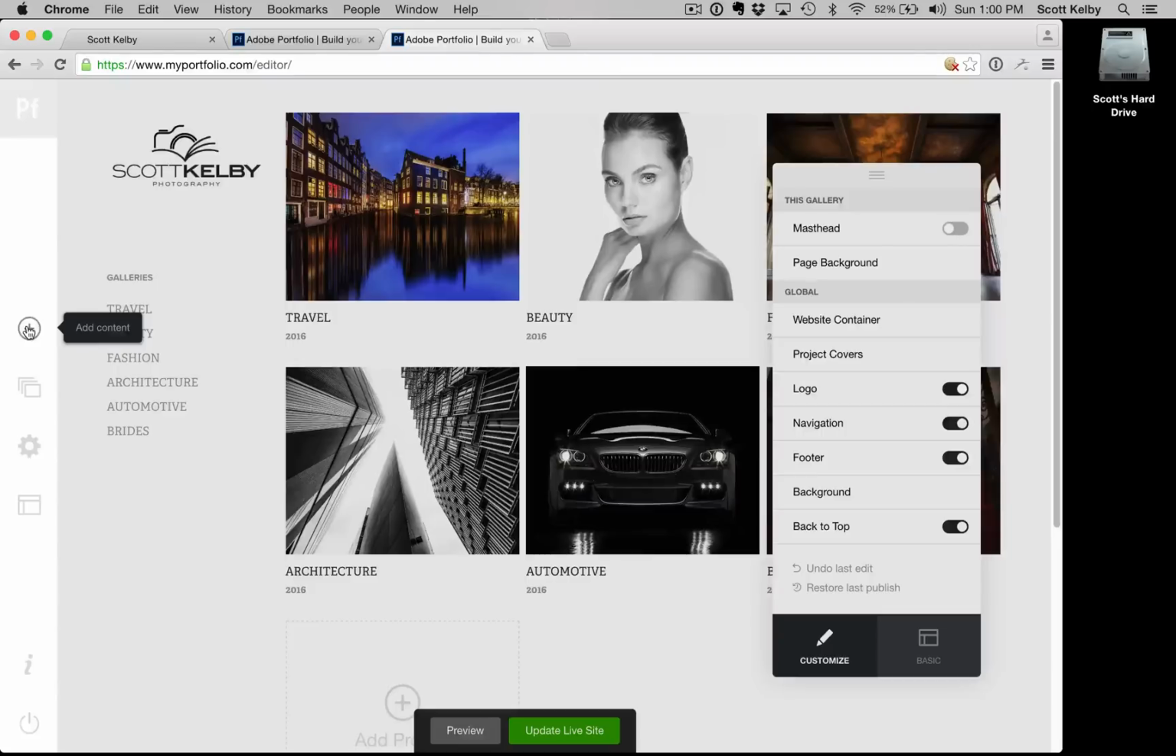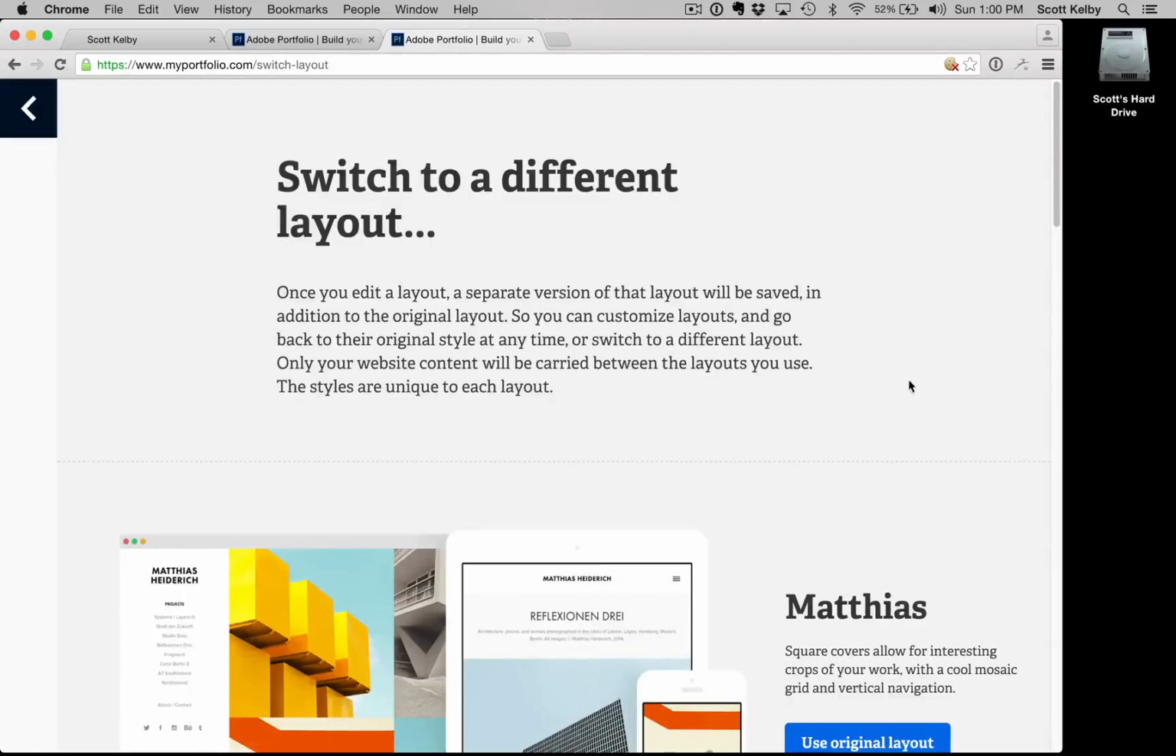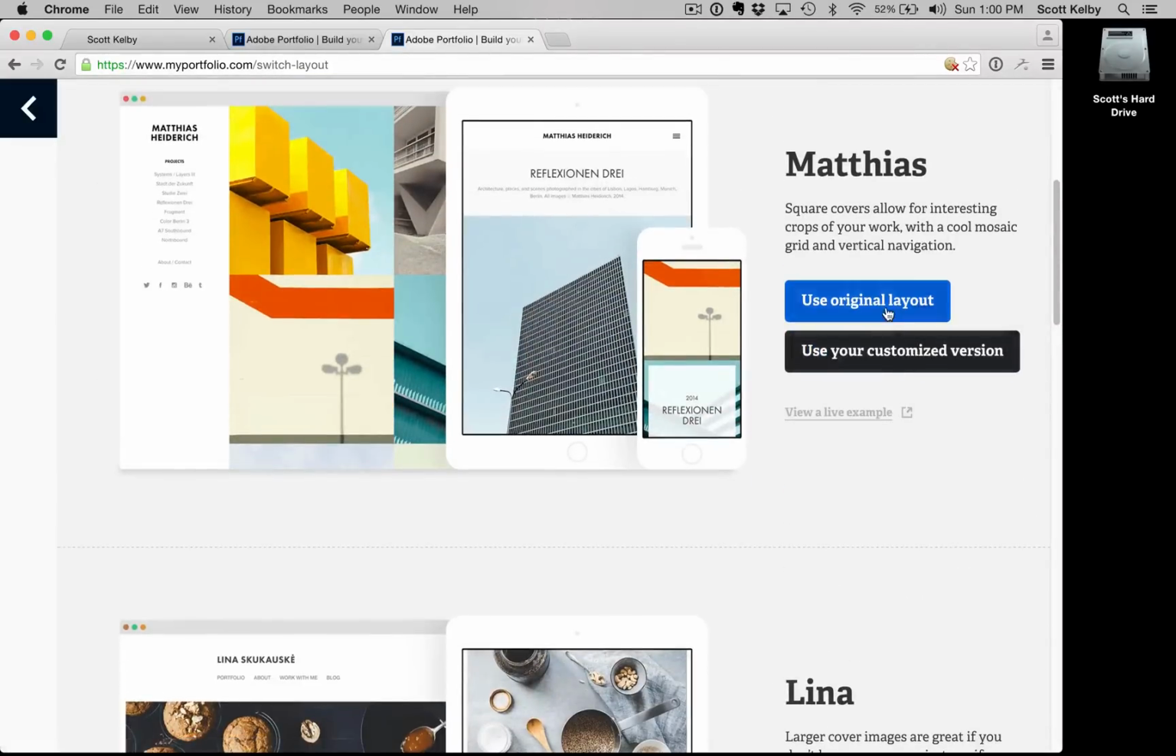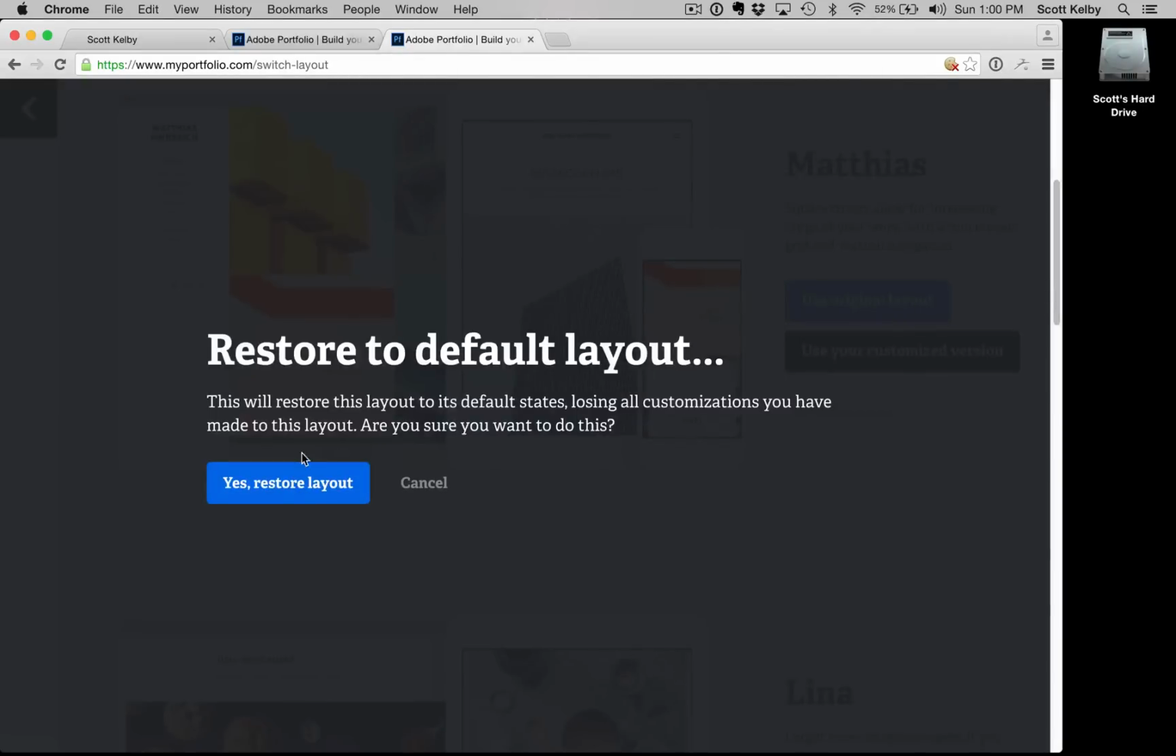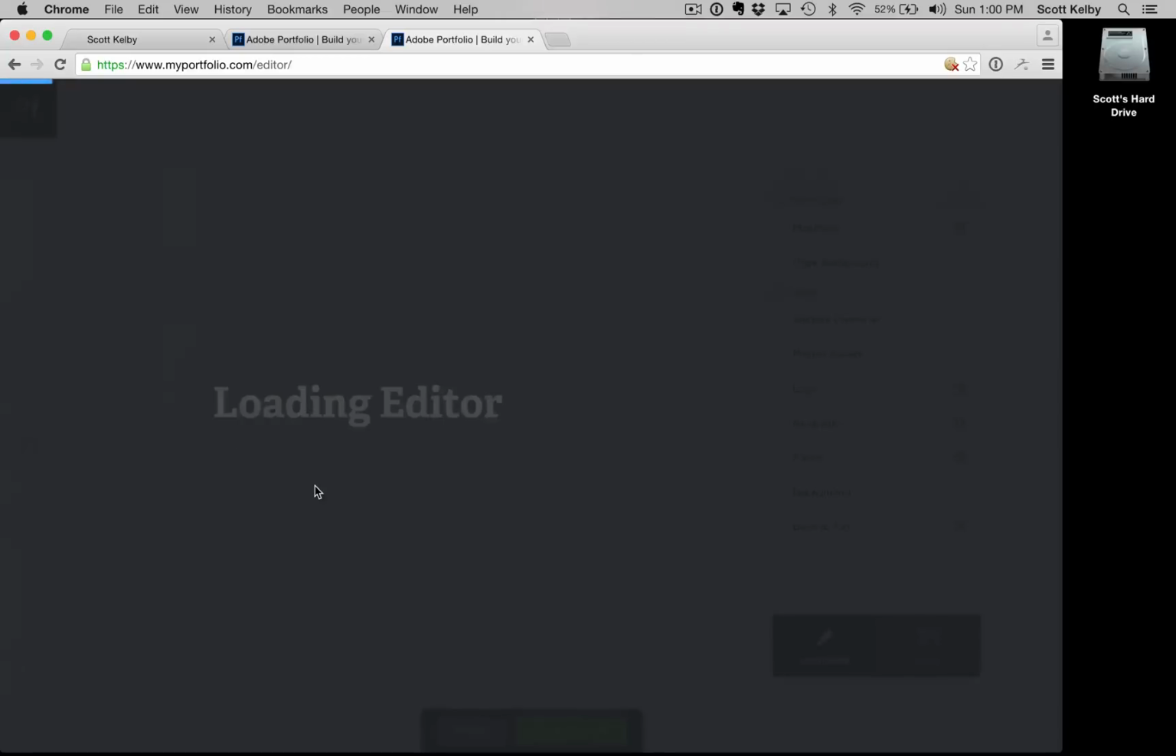So over here on the left, you can add content. So if you wanted to add another gallery, you can add galleries till the cows come home. You can manage your content. You can change the order of the images and stuff like that. You've got your settings, but down here, look, switch layouts. You can just go here and say, all right, let's try a different one. Let's try this one. And we'll restore the original layout.